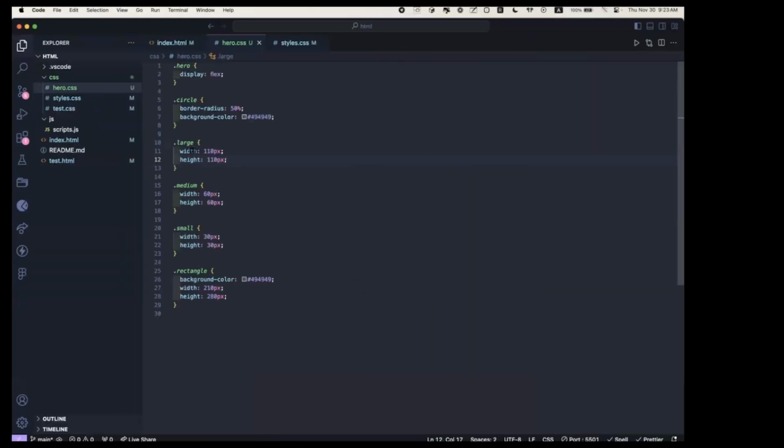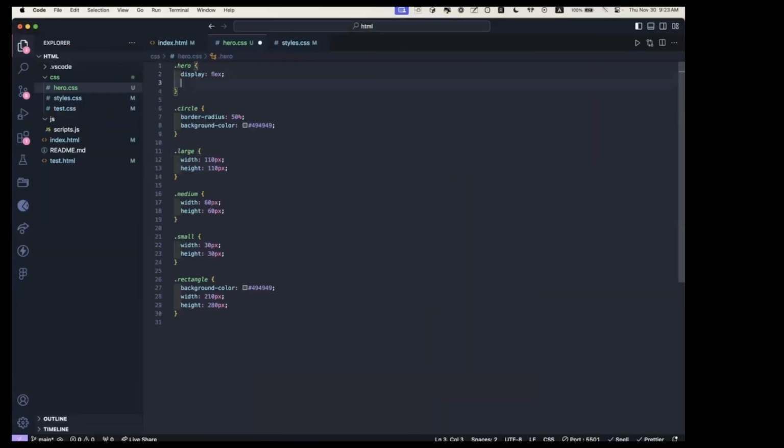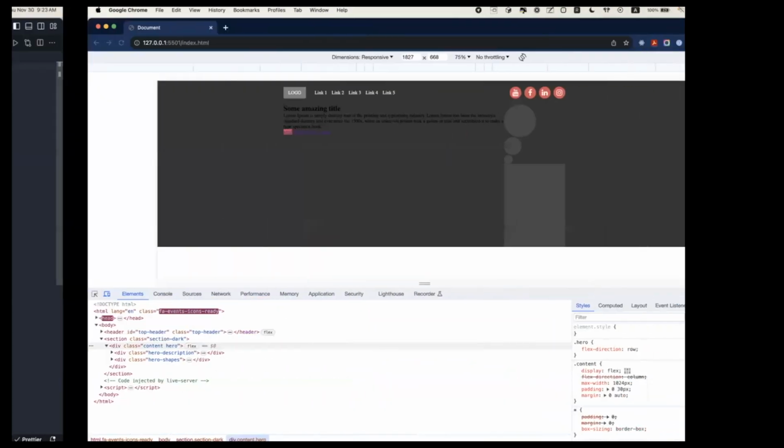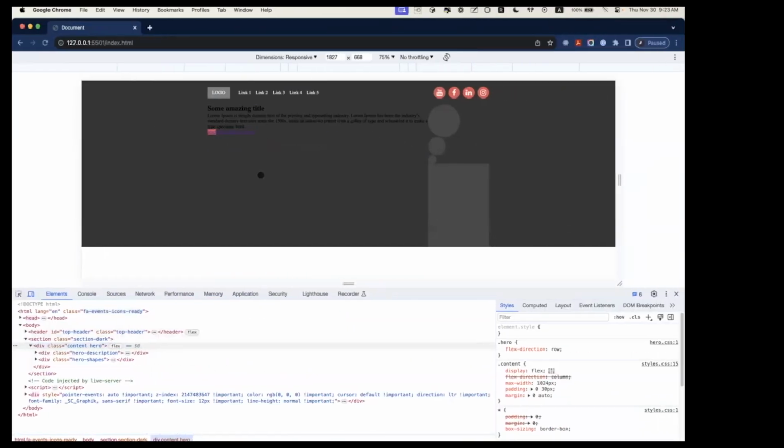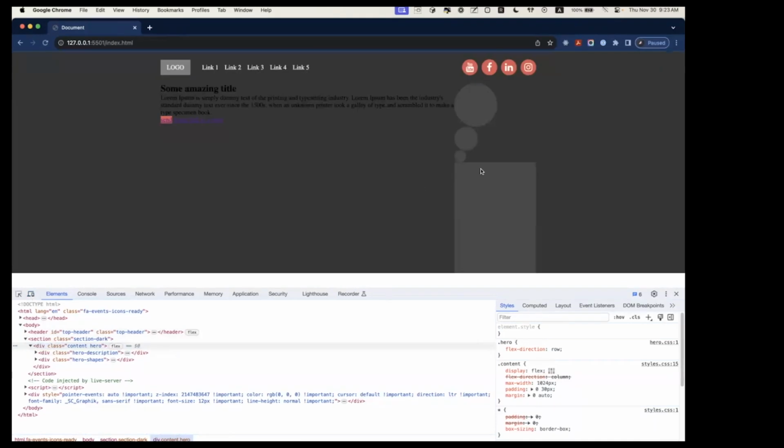So let's go back to our hero here, and let's say that the flex direction is going to be row, and we don't need the display flex value anymore here, so we can remove this. Okay, so now we have the shapes on the right, and we have the description on the left.